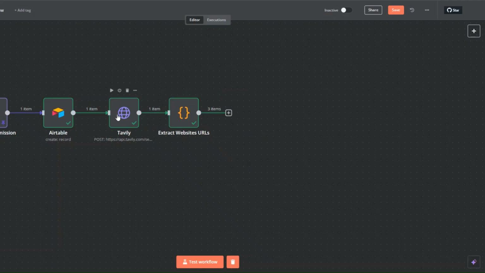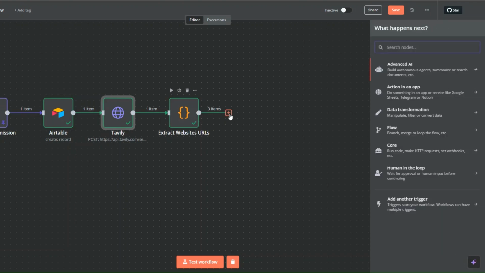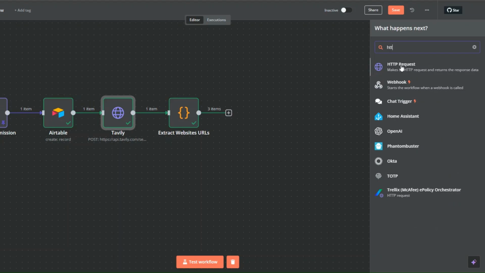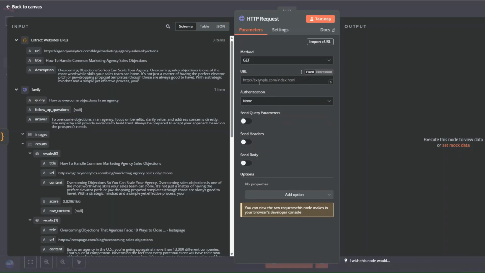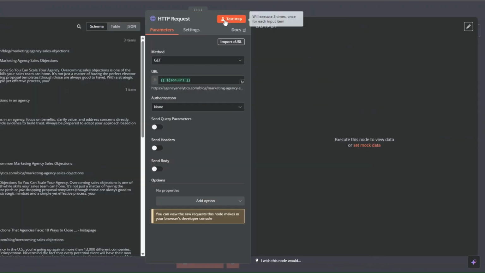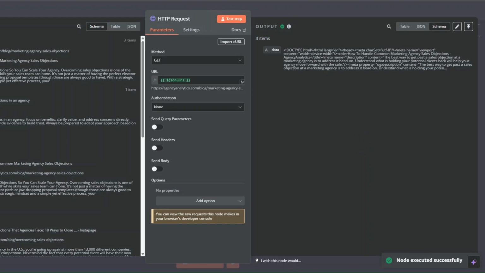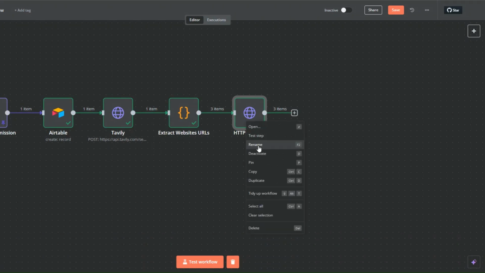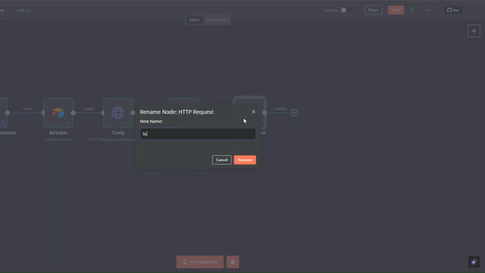Click on rename. And now with our website URLs over here, we can scrape them using our HTTP node. So I'll search for HTTP, click on HTTP request node. Here we're going to add our URLs over here of our articles. To scrape these articles, I'll click on test tab. Here you can see we scraped our articles over here by getting the HTML data. So here, I'll rename this to scrape articles.